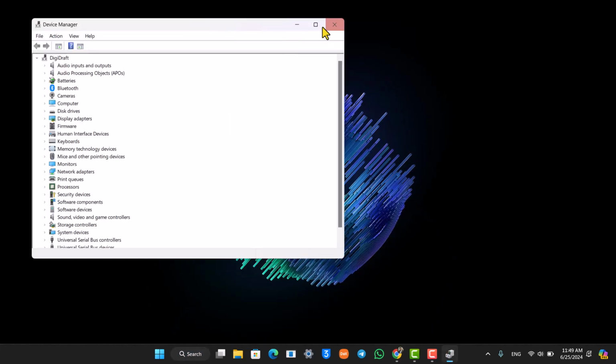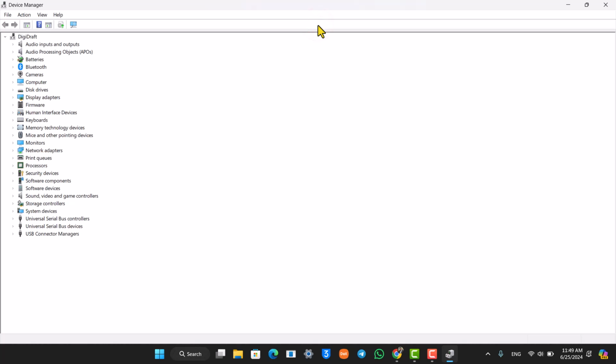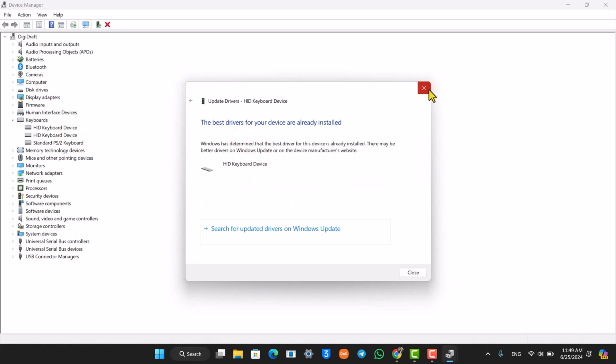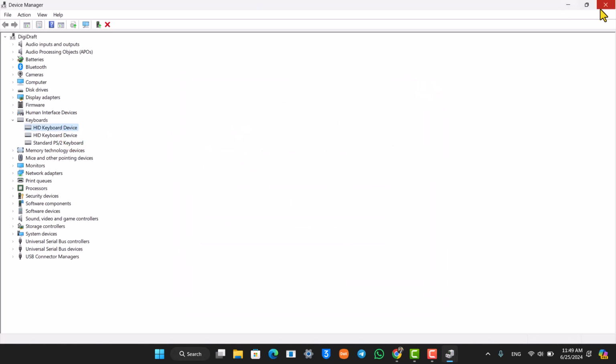Now first try to connect an external keyboard. If you're already using an external keyboard, you can try to check the USB port and reconnect another keyboard. If you're talking about your laptop or anything, then you can try to connect an external keyboard and see if the issue persists. Then from here, simply go to Keyboards, and here you will see all the keyboards that you have. Right click on it, click on Update driver and search automatically for drivers, and make sure to install the latest version of the drivers.